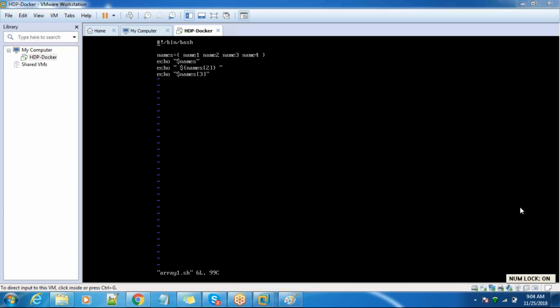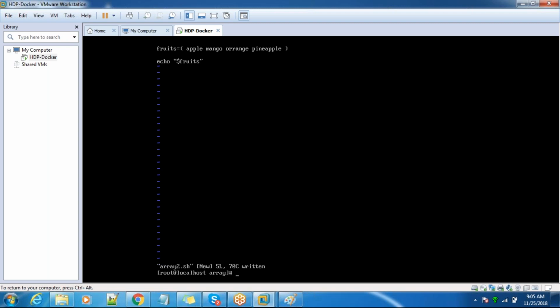Now let's create another array. So this is my array, and if I just print $fruits, what it will print is not the entire array, it will print just the first element. So that is what will happen.